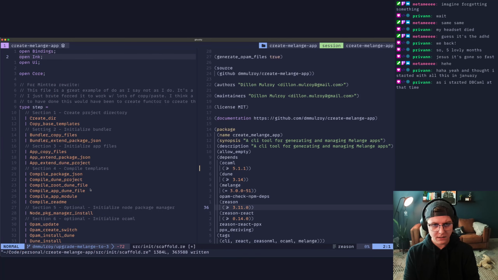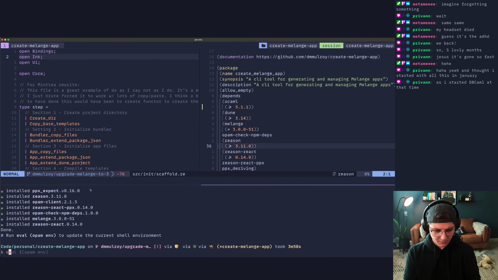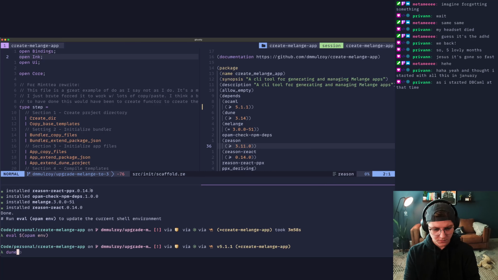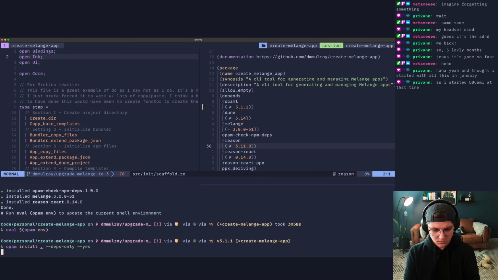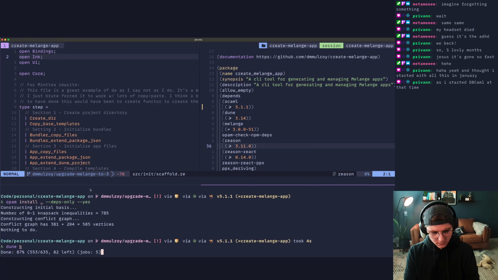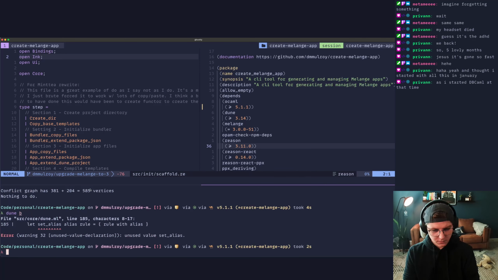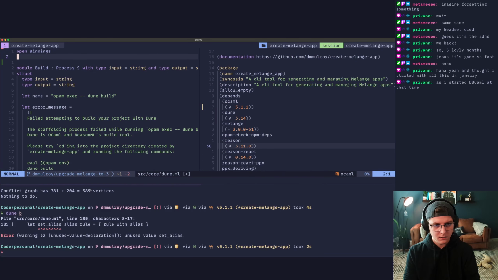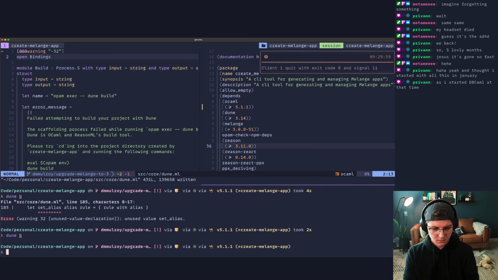Okay, I guess we don't really have anything in here that would impact that. So, okay, we've got our OPAM. Let's do an OPAM install deps only. All right, nothing to do, so we should be able to do a Dune build. In Dune, right, so that's why I had that in that file. So let's go back up to the top and we'll say ignore that warning, warning 32. Great.